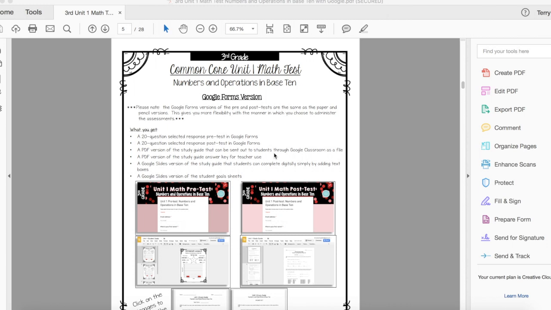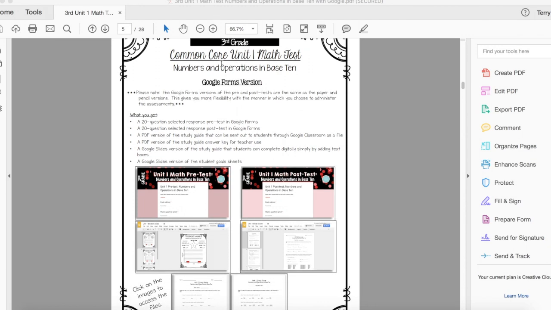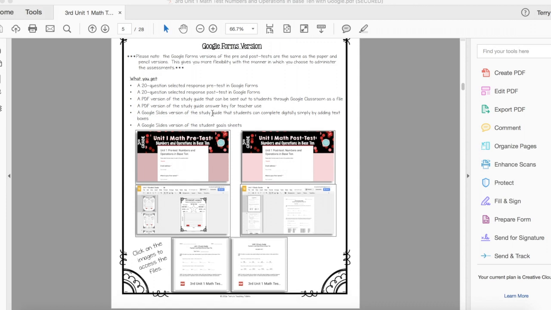Today I'm going to show you how to use the Google Forms versions of my math tests. I'm going to start with an example of a 3rd grade Unit 1 math test, but all of them are going to receive a page with the same exact format. On the Google Forms version page, you're going to see 6 different icons that connect to the different files that you receive.